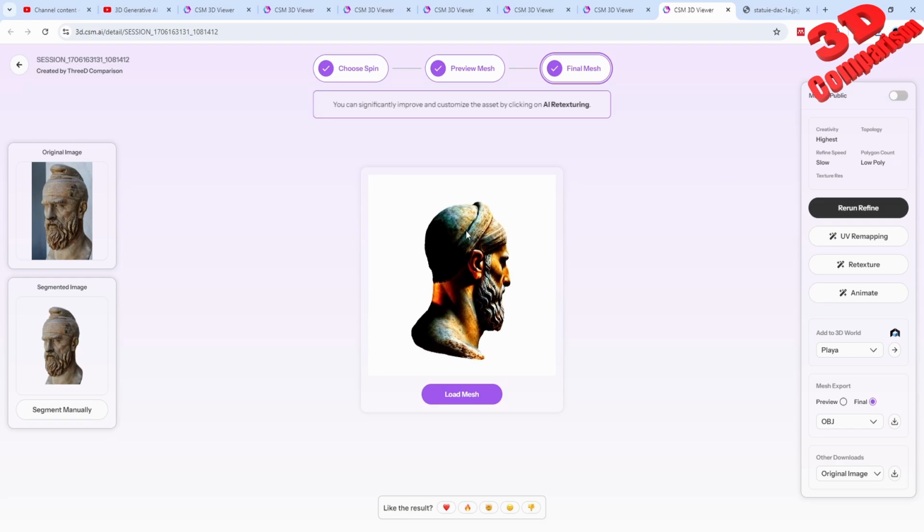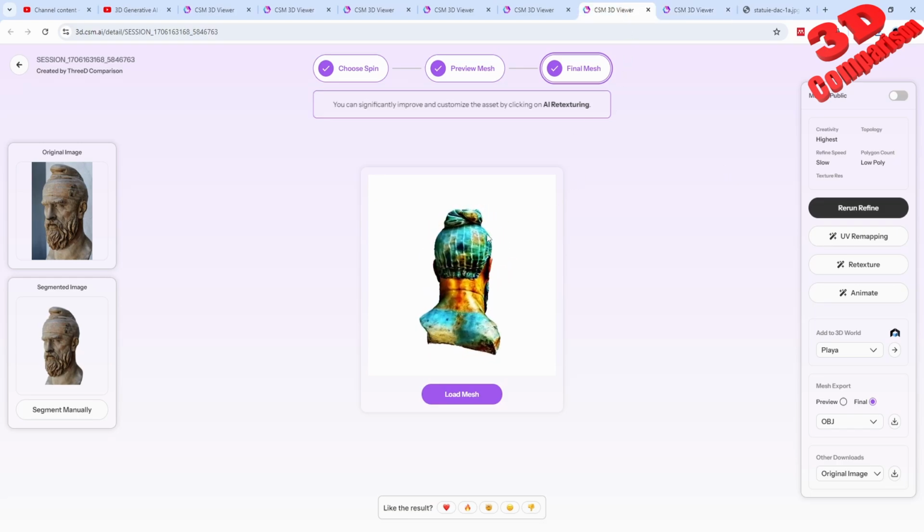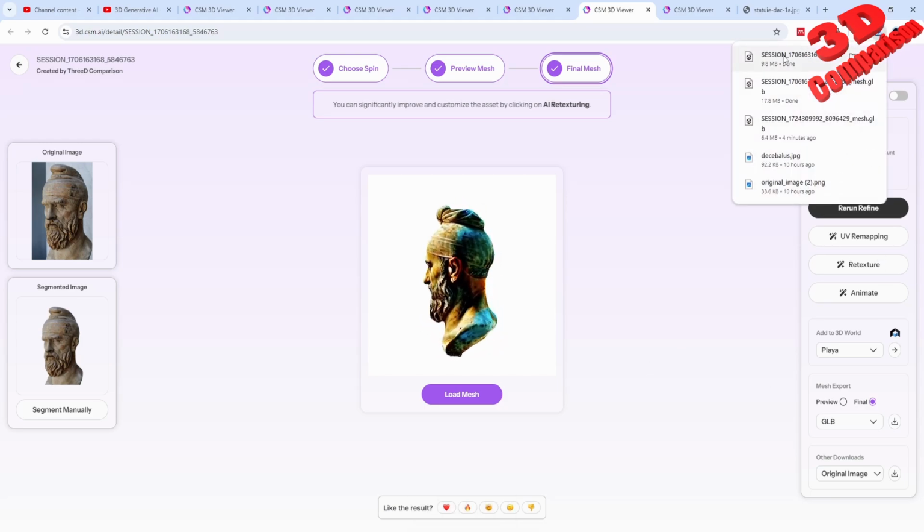creativity was set to highest and the generative AI added a lot of elements that are not really present over there. So maybe this is a little bit closer to that reference. So download the second GLB file over here, and we're gonna see this will be 10 megabytes.